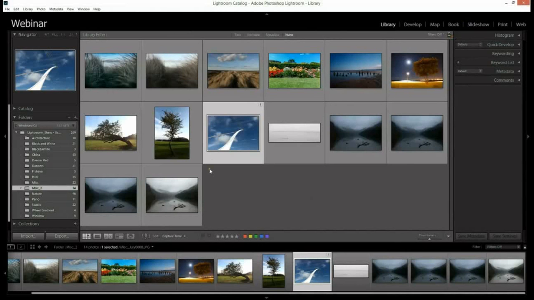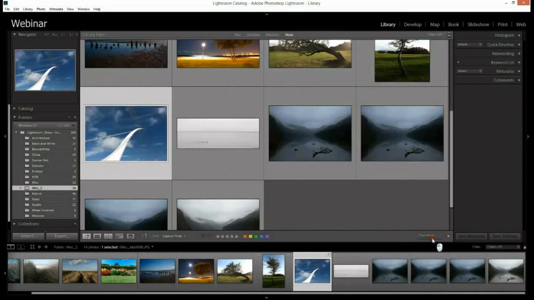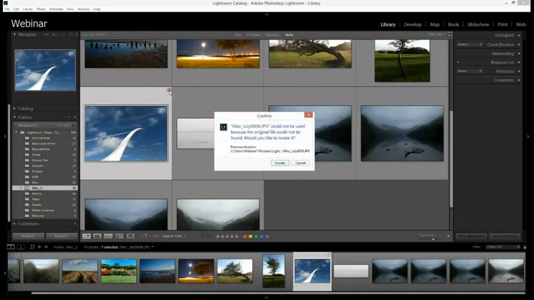Now what happens is it comes up with this little exclamation mark here at the top. I'll just enlarge that so you can see it more closely. We've got that little exclamation there, and it's saying the photo is missing. Now I know the photograph is not missing, but what has happened is I've broken the link between the catalog and the photograph. The catalog can't find the picture anymore because I made a change to it outside Lightroom. So how can I fix it? Well, it's really, really simple. You just click that little icon. If I click it, it says the original file cannot be found. Would you like to locate it?